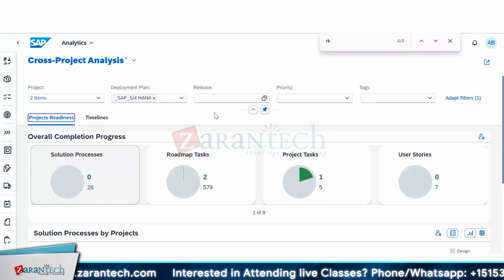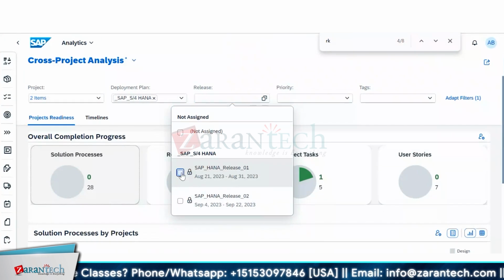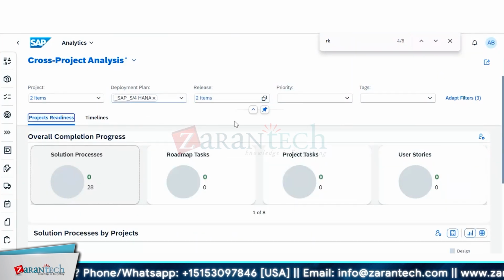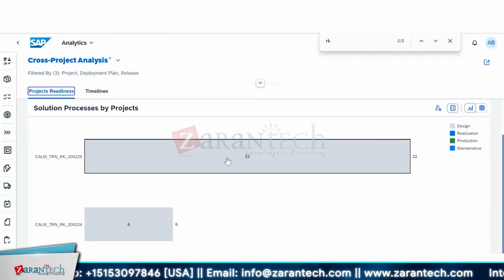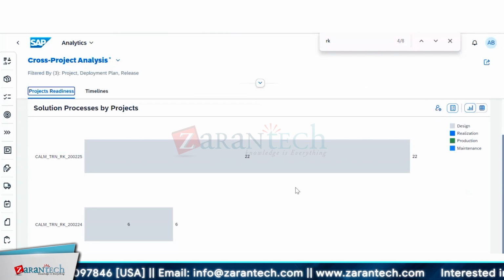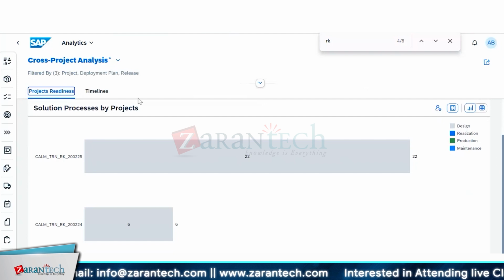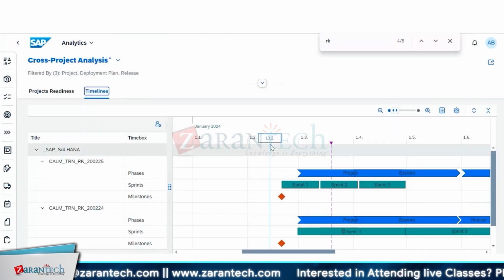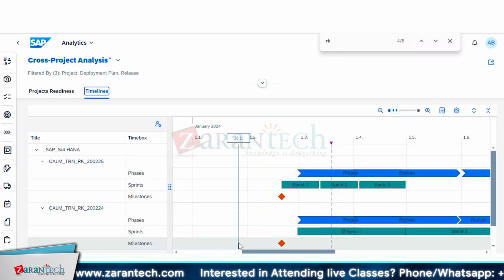And again, if you remember, a deployment plan consists of a system group and a timeline or release cycle. Okay, one second, it's not showing me anything. Okay, if you see solution process by project, it has 22 in the design phase, because we did not move in Cloud ALM. We have six solution based timelines. So there are different timelines, and this cross project view you can have.